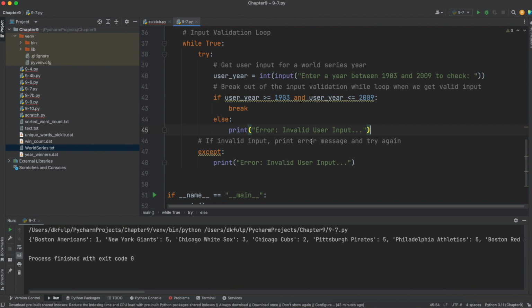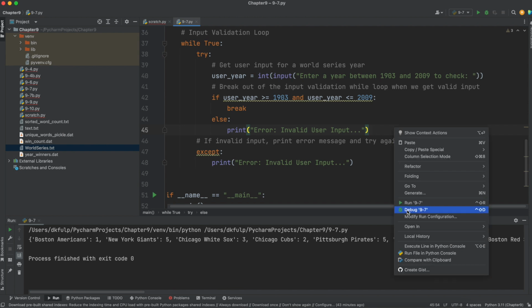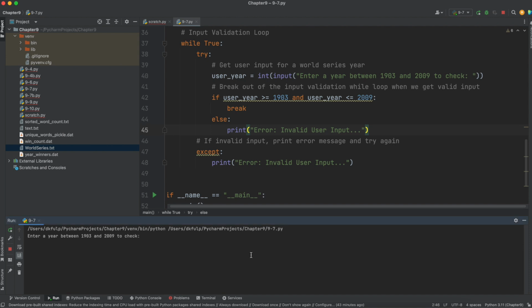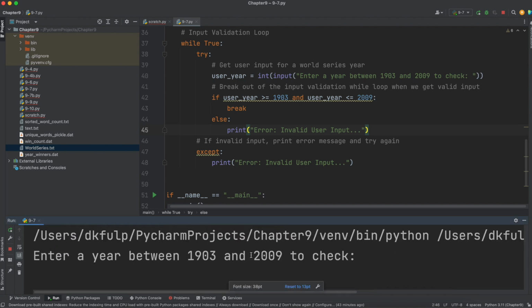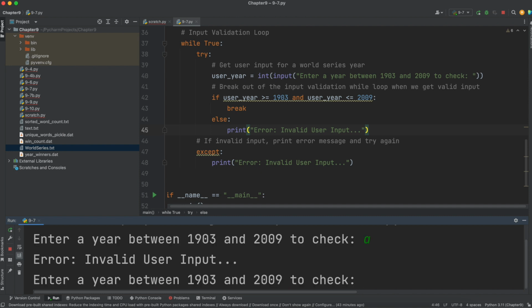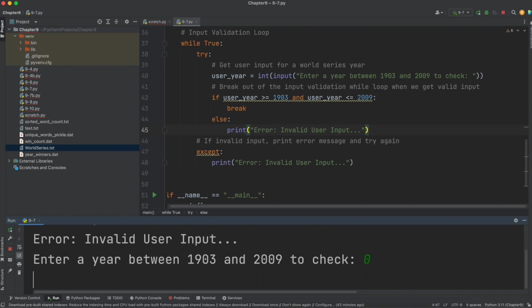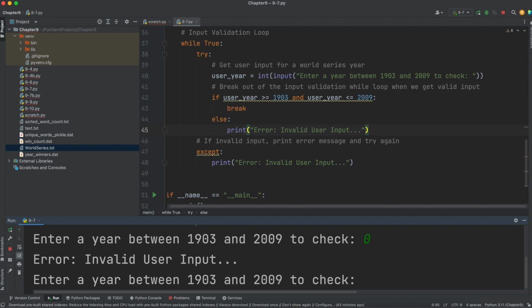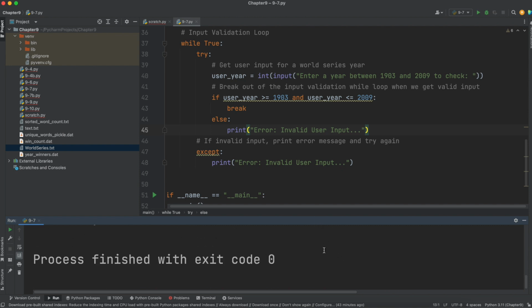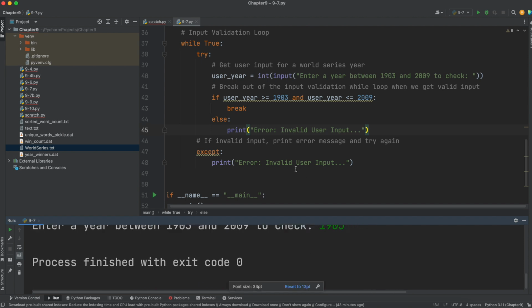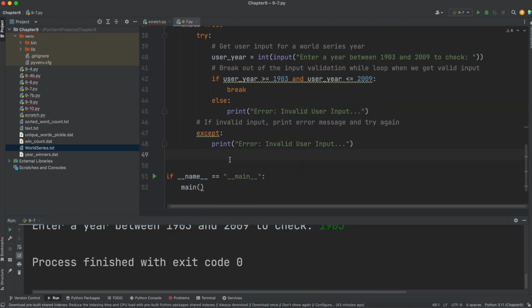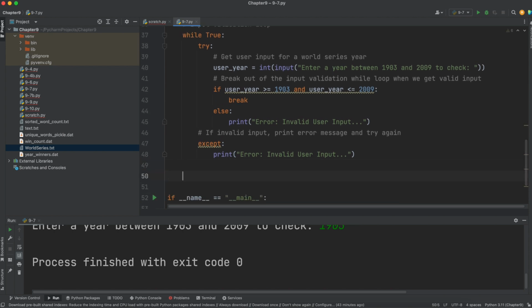Okay, so what this means now is if I run this now, and I come in here, and I try to put in, let's say the year I want to check is A. That's invalid. If I check the year 0, that's also invalid. I have to do a year between, if I do 1902, that's also invalid. If I do 2010, that's invalid. Once I do 1903, we're going to go ahead and keep going. And then in this case, since we don't have anything else after that, we're just going to go ahead and finish.